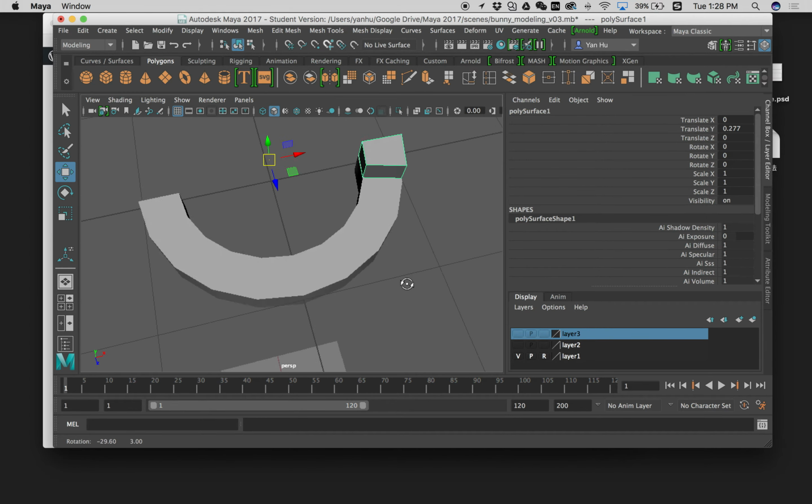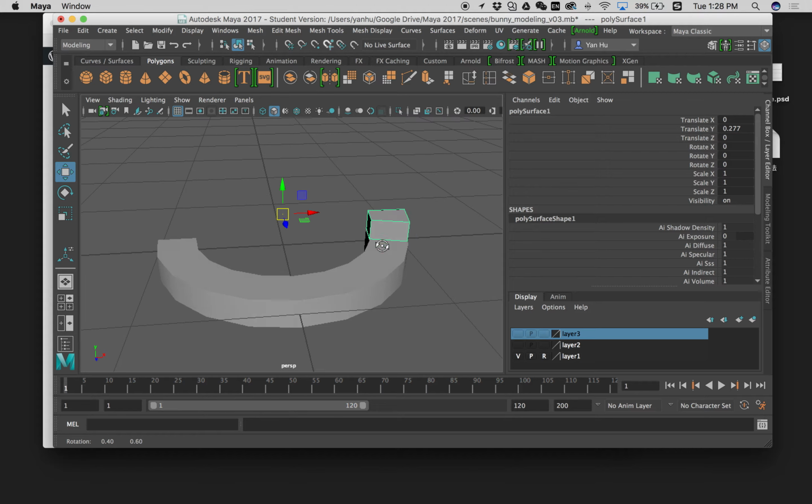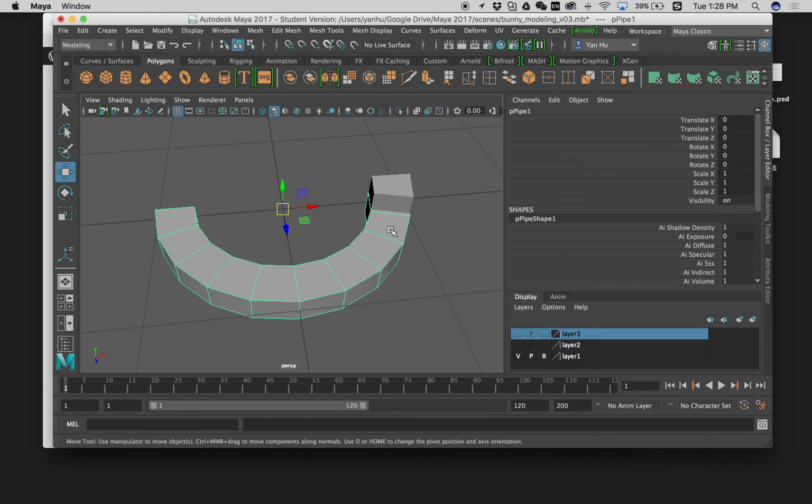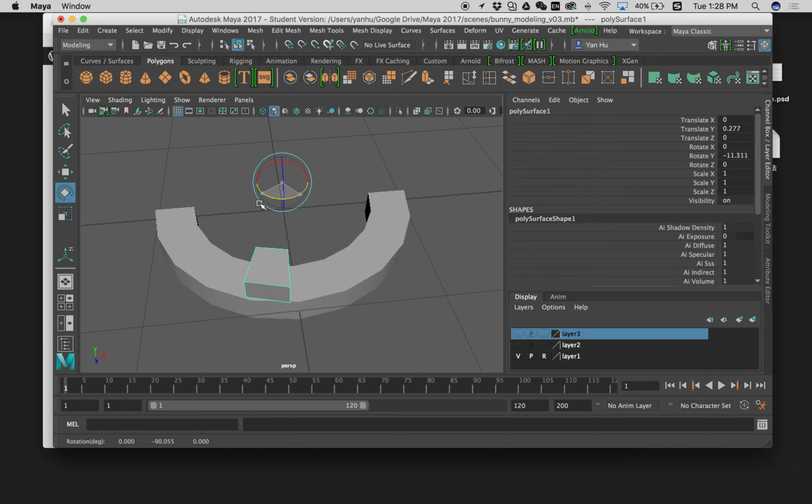Then let's see how many teeth we need. So 1, 2, 3, 4, 5, 6, 7, 8, 9, 10. So 10 teeth. The reason why I don't want to mess up this pivot point is because I can rotate like that so that I can easily duplicate them.